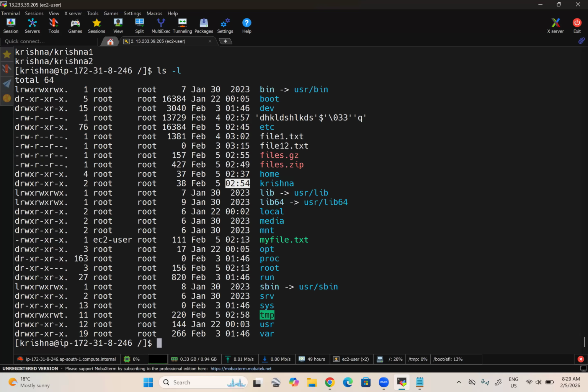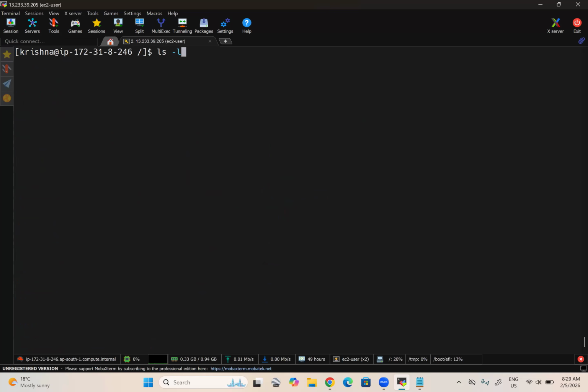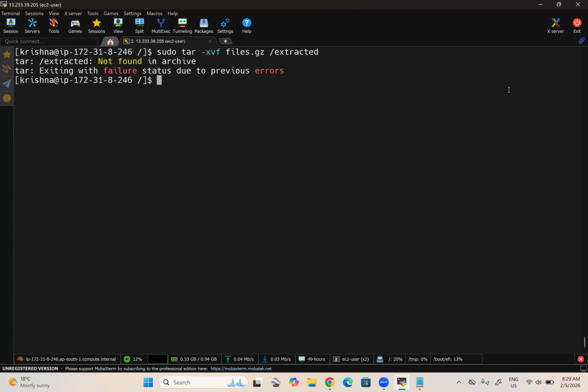If you ask me a question, can I extract it to a different location? Yes, you can do that. Let's do that so that you will get some clarity on that, right? Here, I will say extracted means the files will be extracted to a directory called /extra. I think we don't have that, right? That's the problem.